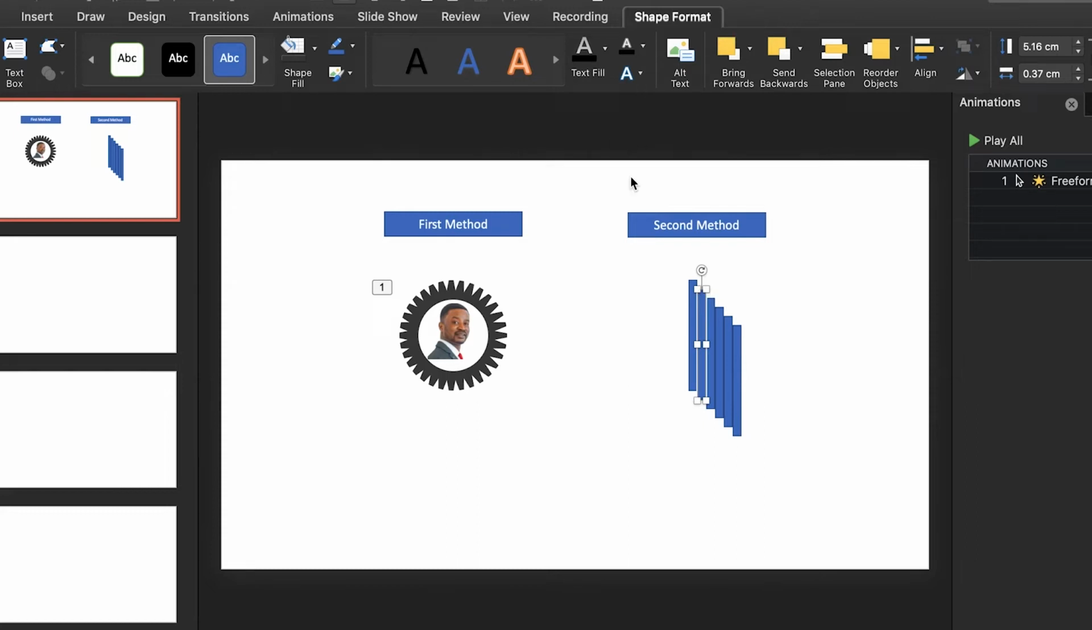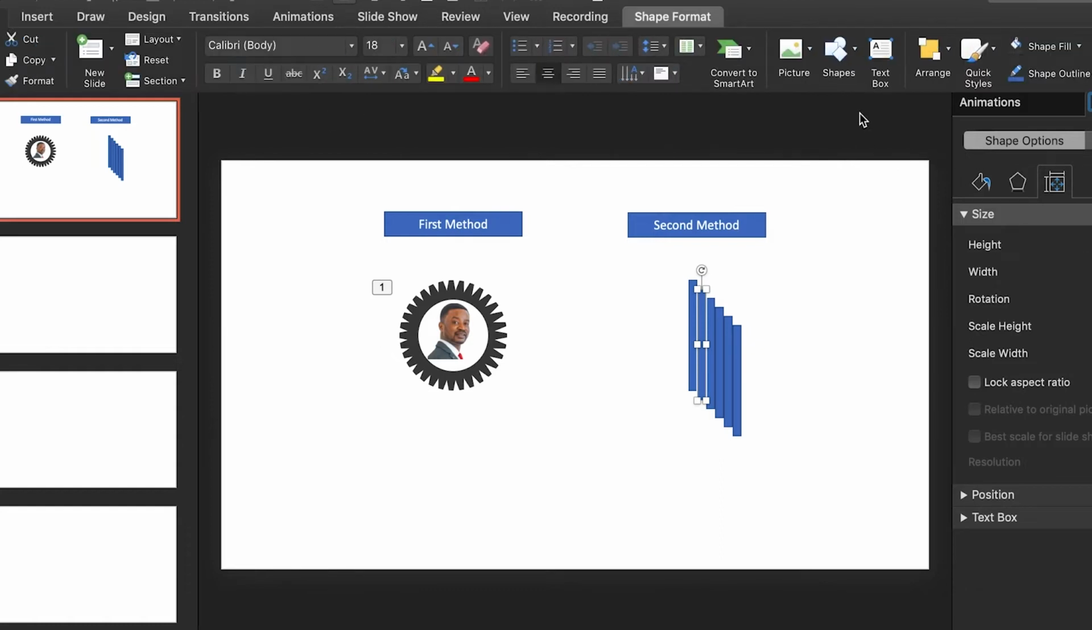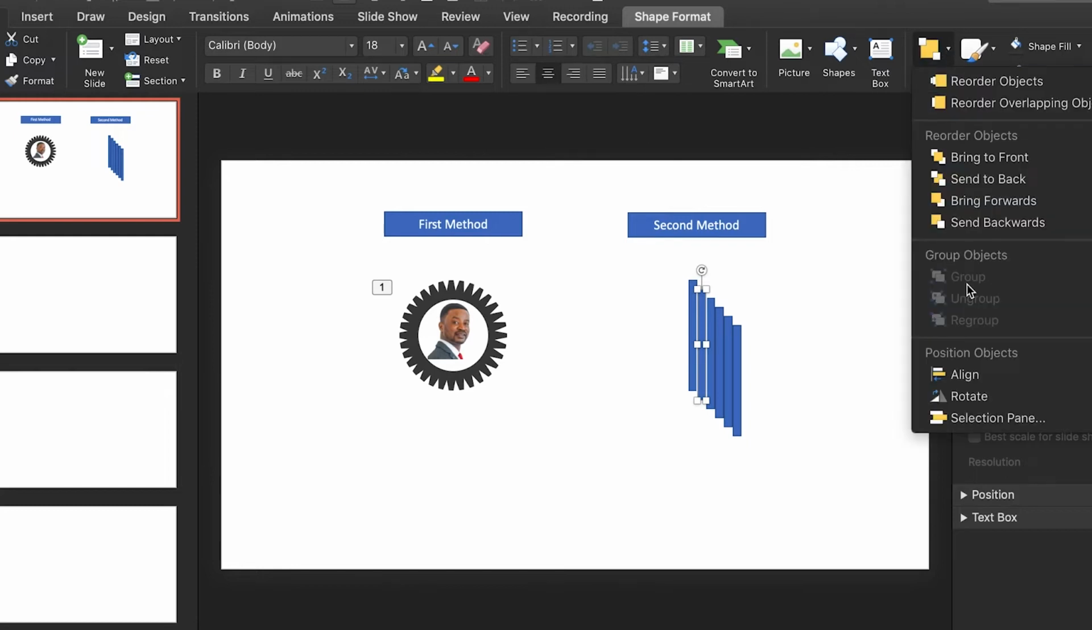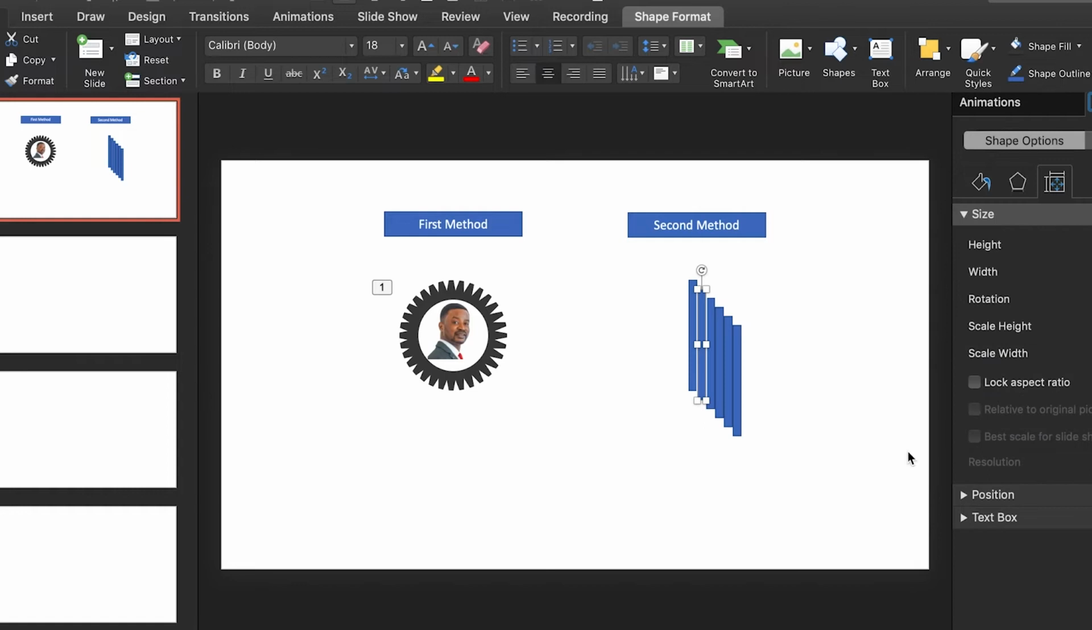Well, now we can click on one of the objects and try to rotate the object. We go to the rotate object section and click more rotation options, and this will bring us the rotation panel where we can change it. Alternatively, we can go to the home page and bring up the arrange menu, where we can also search for rotation and then more rotation.